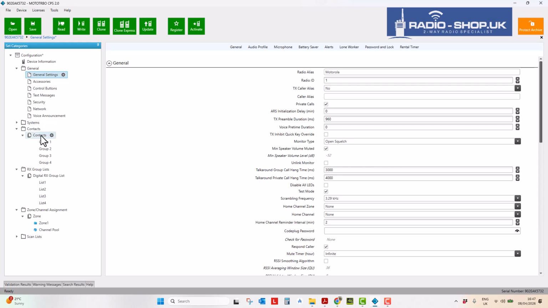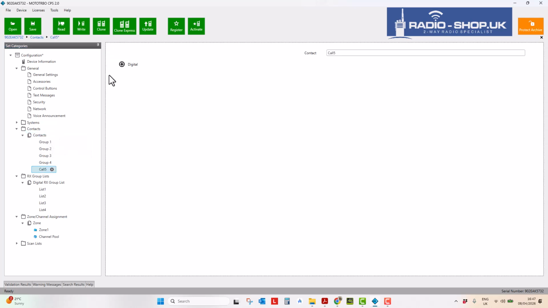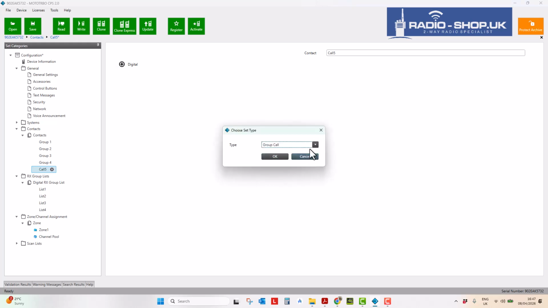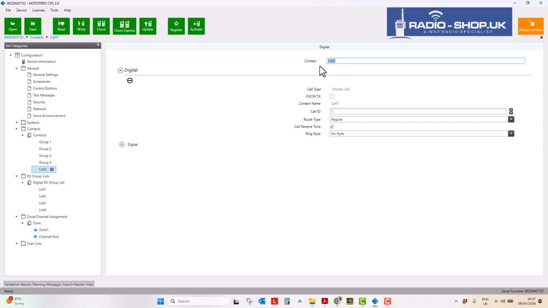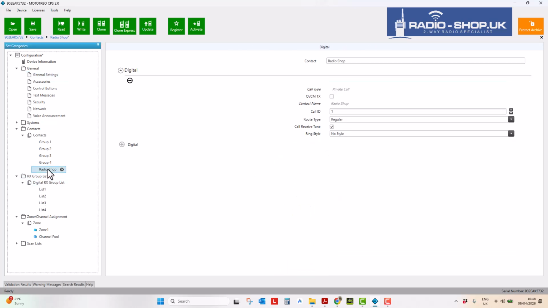If you want to add it to your contacts, just go here, and what you can do is add, I'll do it now, add a digital, add a private call, hit OK. I'm now going to call this Radio Shop. Yeah, we're going to be on call 1. So now if I go to the general settings, if I program the radio as radio 1 and I transmit to the other radios, the ID Radio Shop will display on the screen when I talk to them. Same goes if I add one for number 2, number 3, number 4. And that's how you add your usernames on it.